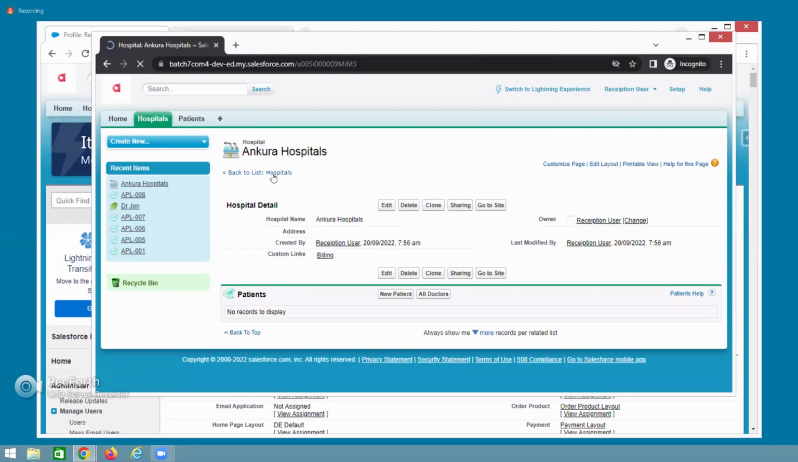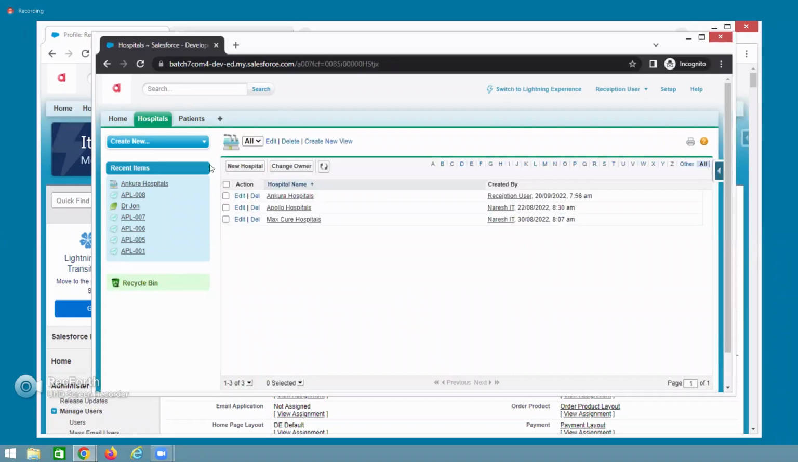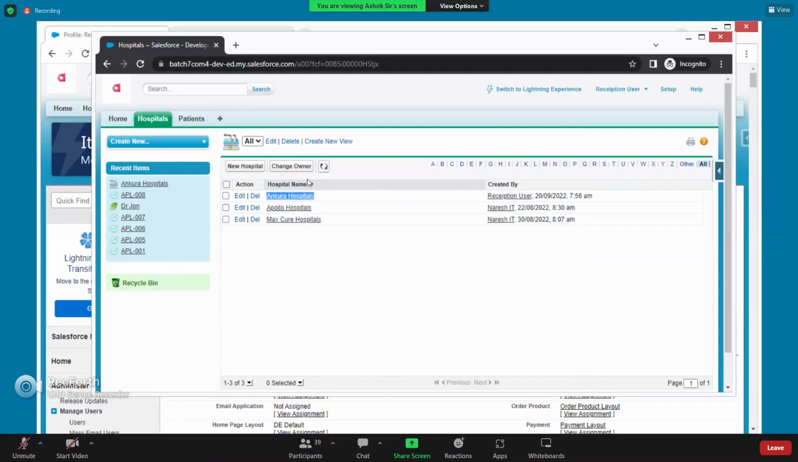So this guy created 1 record. Now total records. How many total records? 3. So here this guy belongs to how many records are there? Only 1 record. So now we are applying the data level security using OWD. So here this guy able to see only Ankura hospital, not remaining 2. Why? The remaining 2 created by someone else. So that's the reason this guy wants to see only their own data.